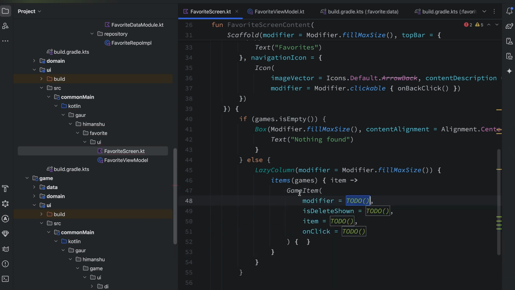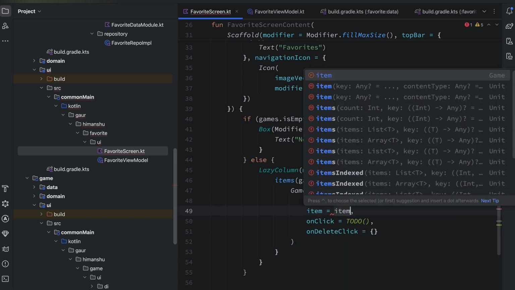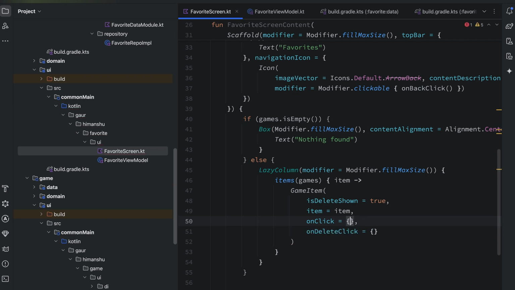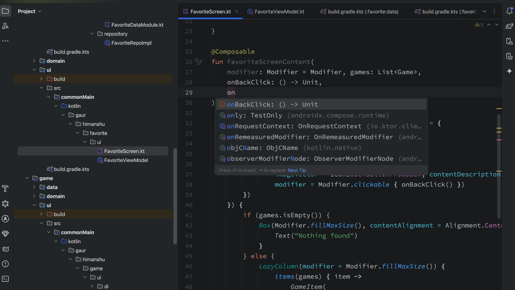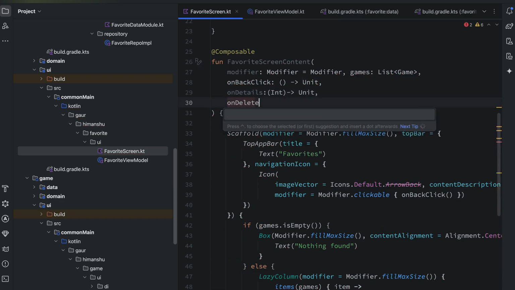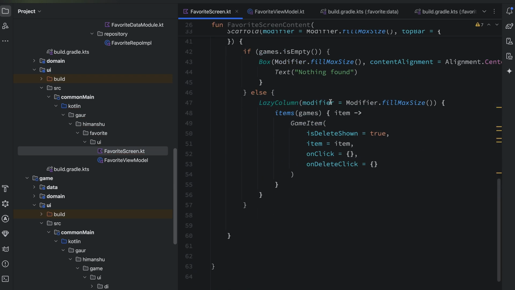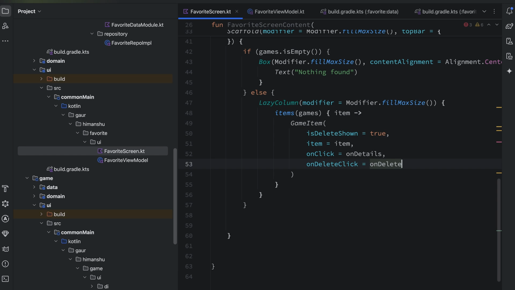So specify all of the arguments by name, remove this, use onDeleteClick. Okay, so in place of modifier I'm not going to pass this, isDeleteShown, the delete icon button is shown. I want to show this. Just simply pass your item, and when the user clicks on it we need to navigate to the detail screen. So for that just add a few more functions in here. So onDetails we need to pass the id, and onDelete again we need to pass id, type is unit. Okay, so let's use it. In onClick I'm using onDetails, and in onDelete I'm using onDelete.